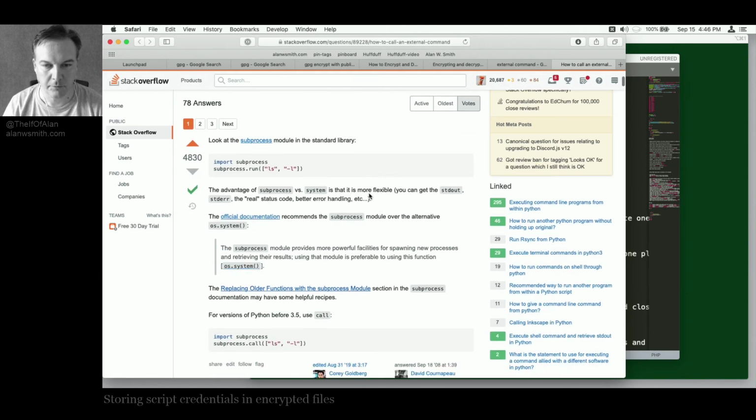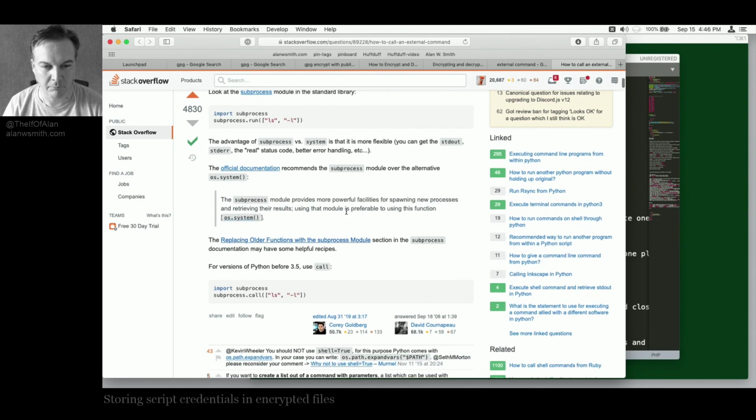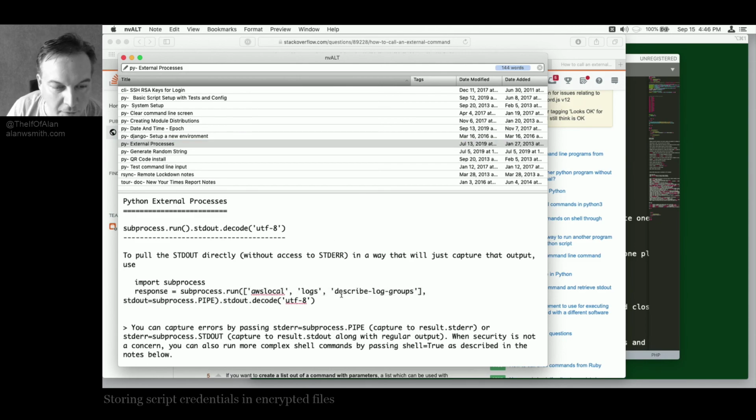The advantage of subprocess is it's more flexible. You can get the standard out, standard error, and the real status code. For handling, the official documentation recommends that over the module os.system. Yeah, I just did this the other day. Oh yeah, and this is the standard out process. Okay, yeah, so that's why it's highlighted.